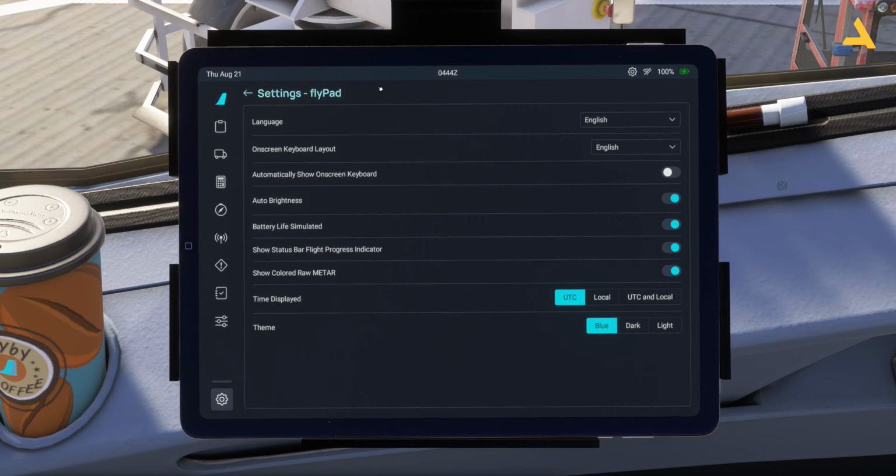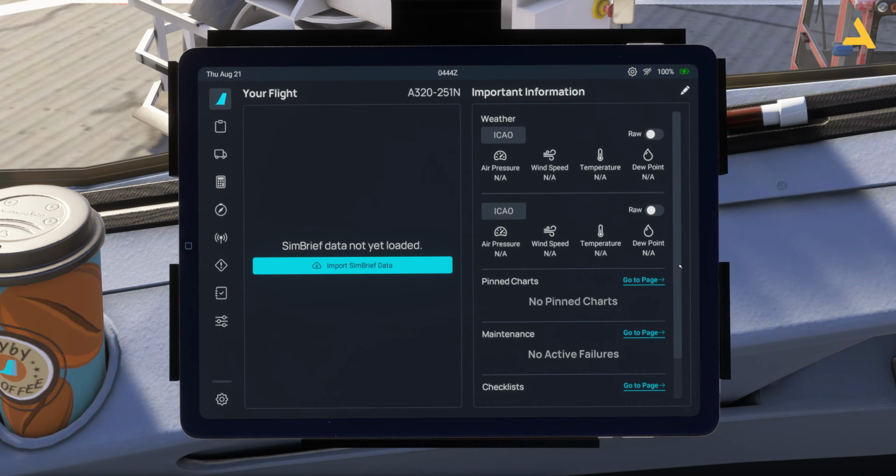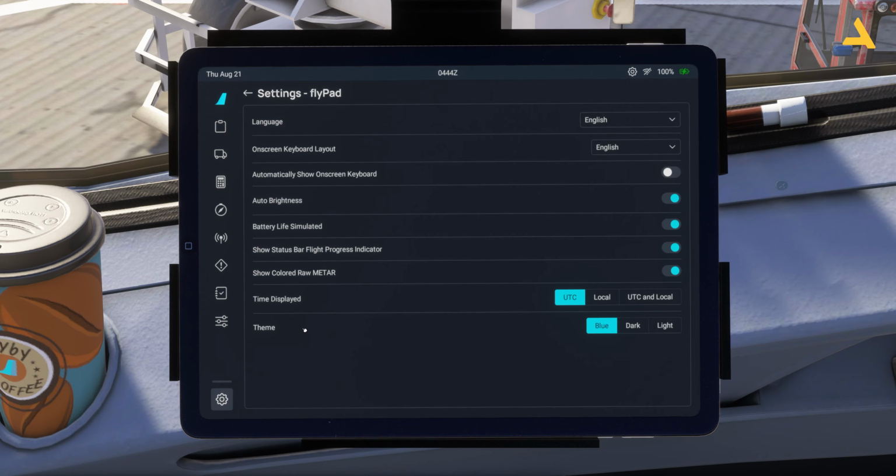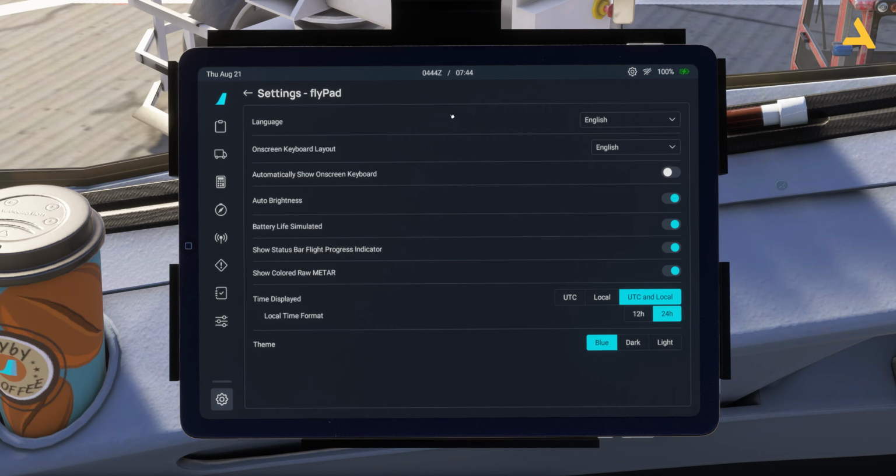Show status bar flight progress indicator is on. You will see the progress of the flight over here. And show colored raw METAR. So this is the weather information. You can just see the weather information over here. That's it. And time displayed: UTC, local, and UTC and local. So you can just select this option. You will see the UTC, which is this one, and the local time.